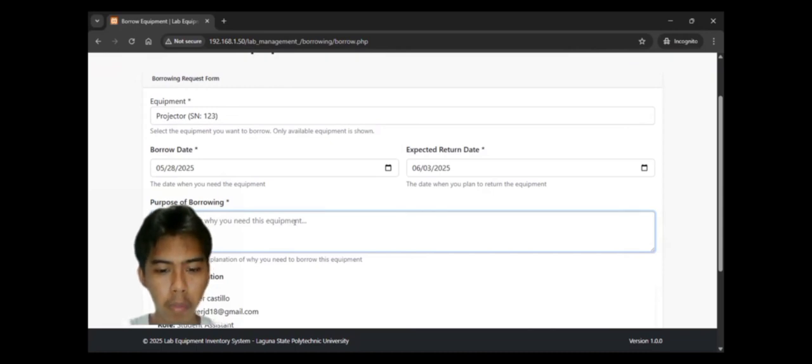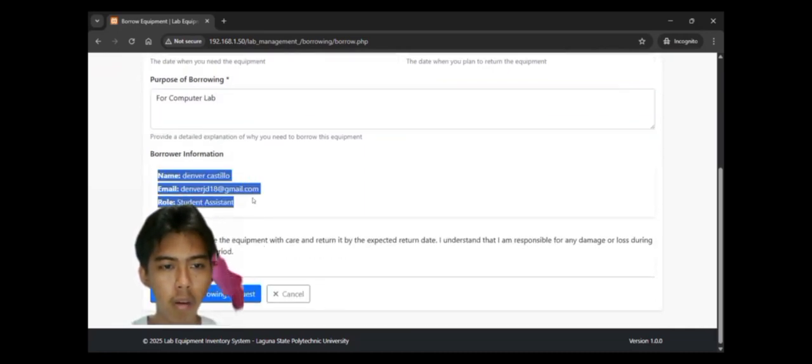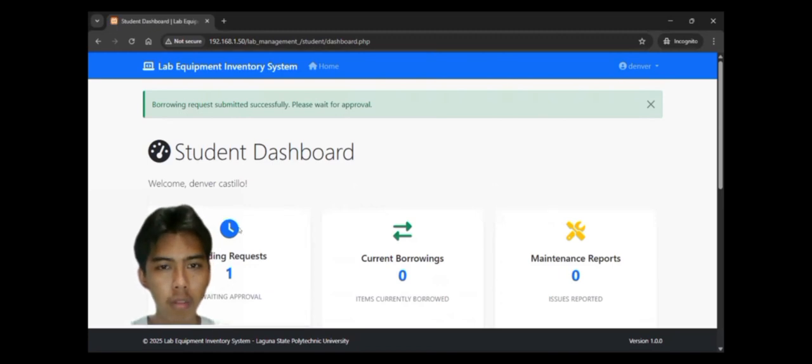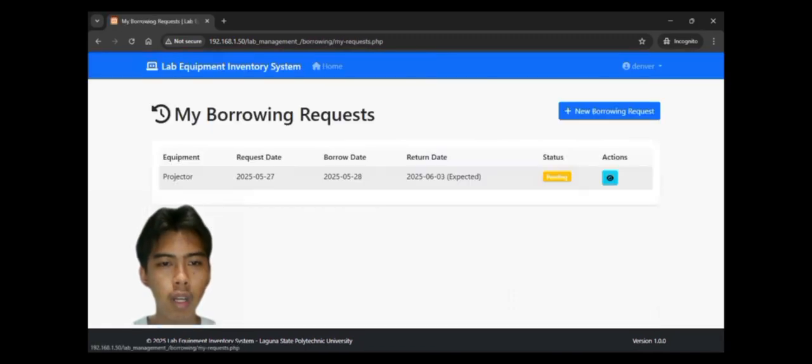Tapos maglalagay tayo ng purpose of borrowing niya is for computer lab. Then ayan, naka-indicate dito kung ano yung information ng magbaborrow. Then, i-check mo yan. Then, i-submit natin siya. Then, ayun, papasok siya dito na pending request. So, si admin na yung mag-a-approve niyan. Ayan, i-view natin. Ayan, pending siya. Then, si admin na yung bahala kung papayagan niya ba tayong pahiramin.